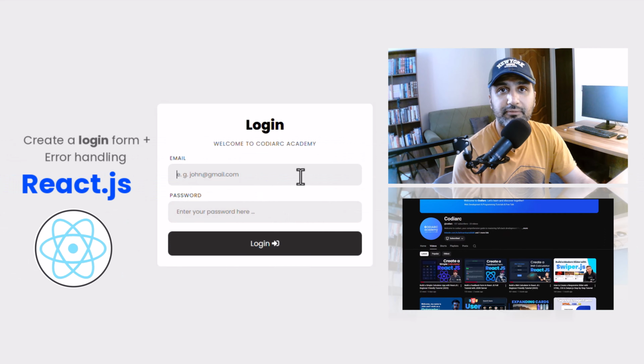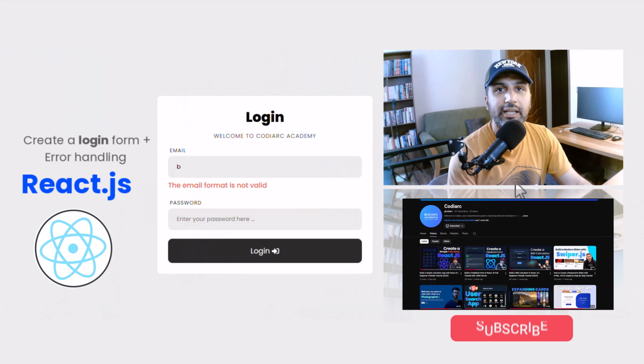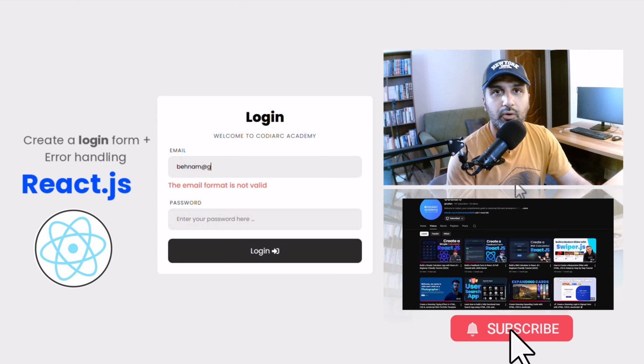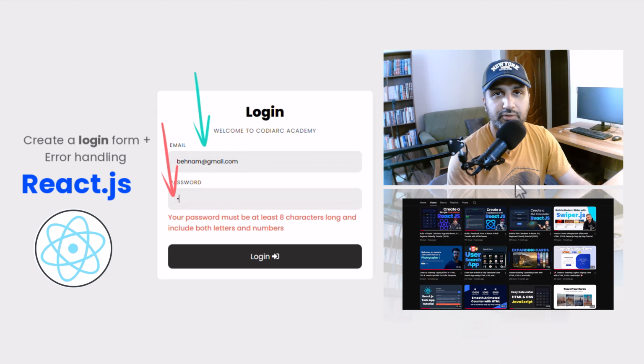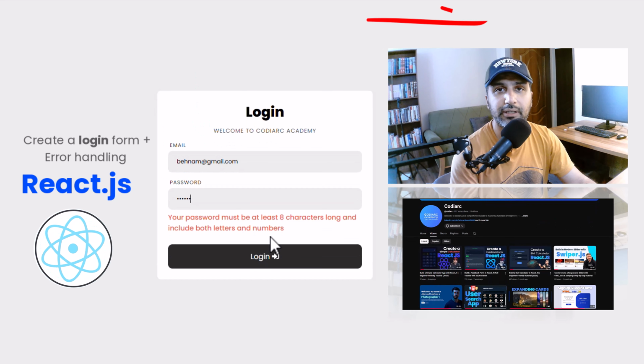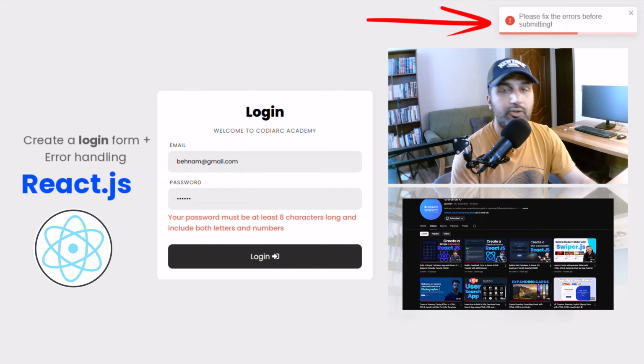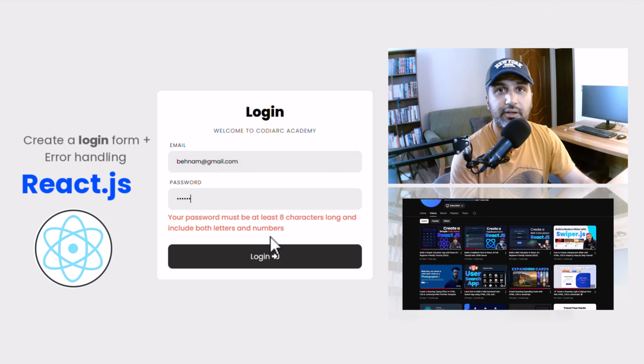Hey, let's create this login form with React.js together. Now here we practice error handling. So if the format of email or password is not valid, the user is going to get an error. If you submit the form not fixing the errors, you get a toast notification to fix the errors first.